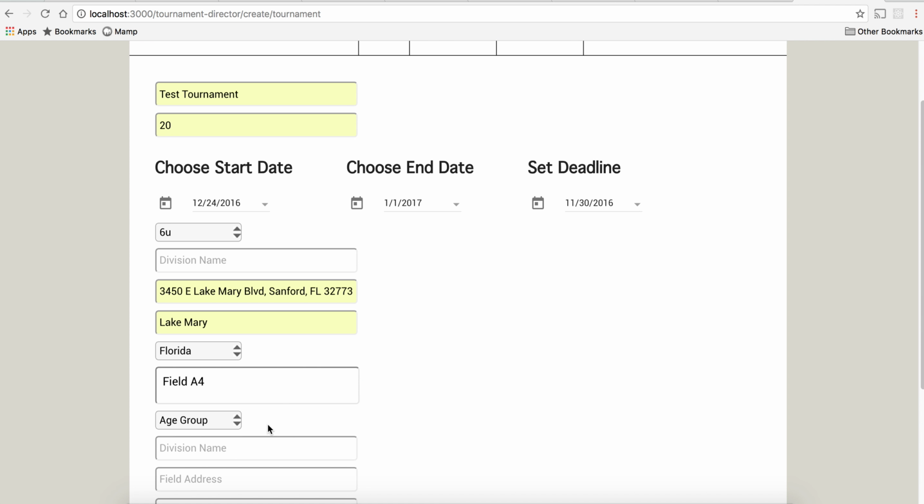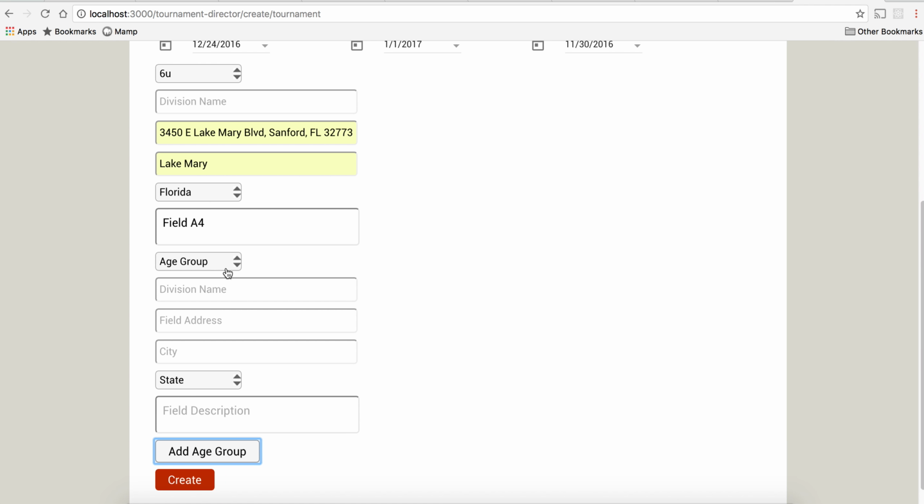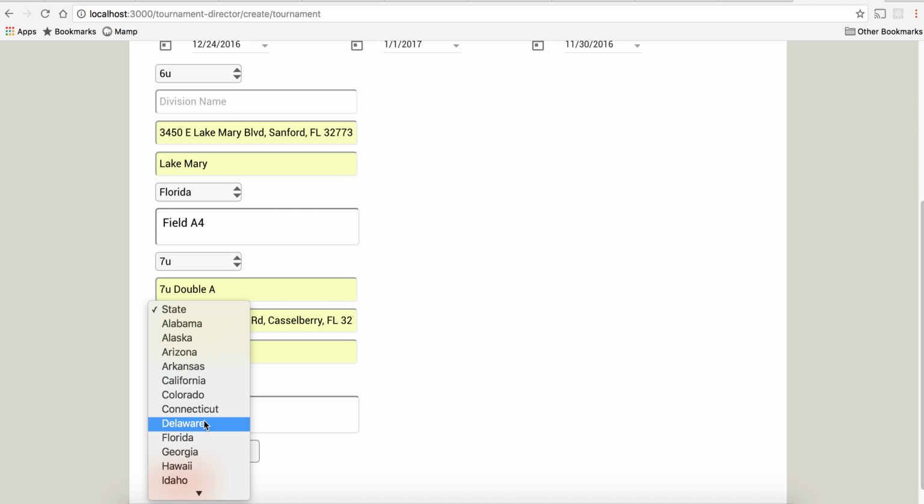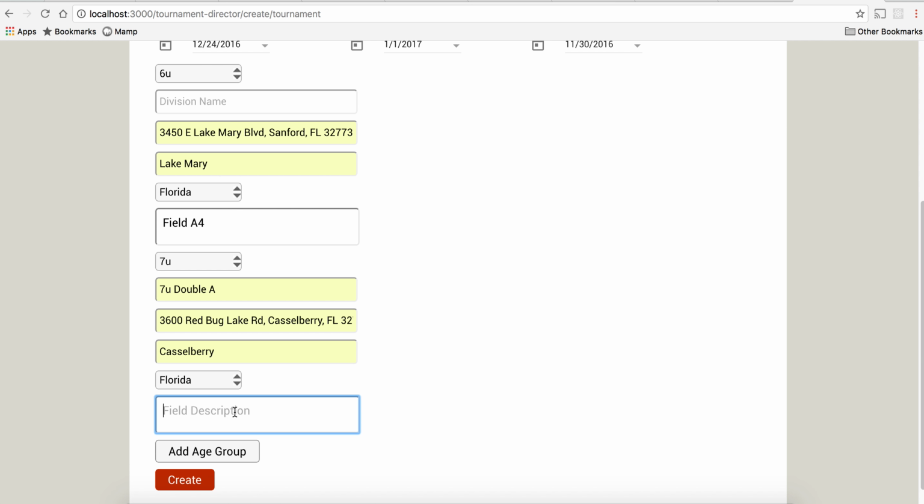And then we can click add age group, and then again we can fill out that same information for another age group, and maybe this one has a division name, and then maybe they're playing somewhere else at a different field. And then another field description, maybe just the name of the park.